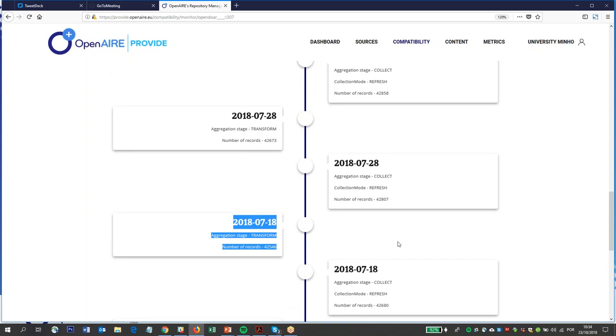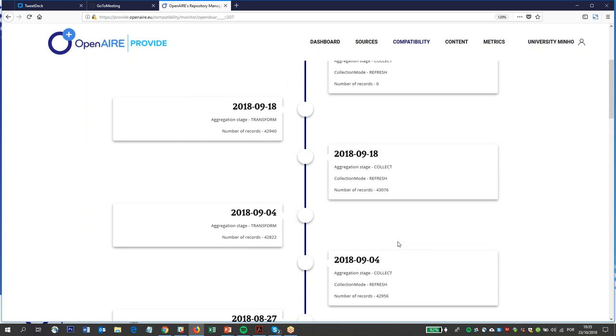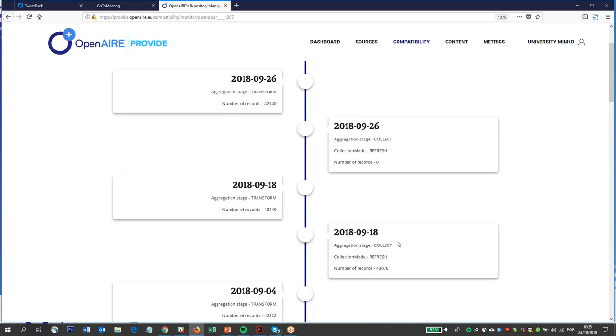The goal of OpenAIRE is to do this every 2 weeks. Currently, based on all the work we do in terms of infrastructure, every 2 weeks we aggregate, every 2 weeks we transform, so we update the content every 2 weeks. And now with this aggregation history, I think it's clear when was the last time that we collected content from your repository, which I think is really important for you, and I know that lots of you have asked for that.